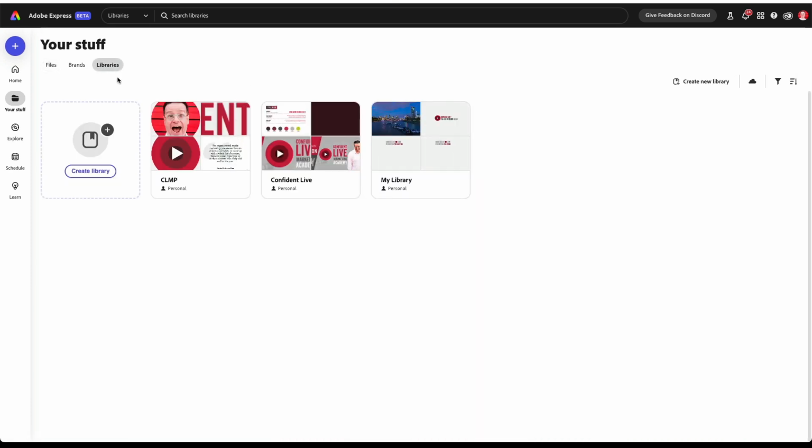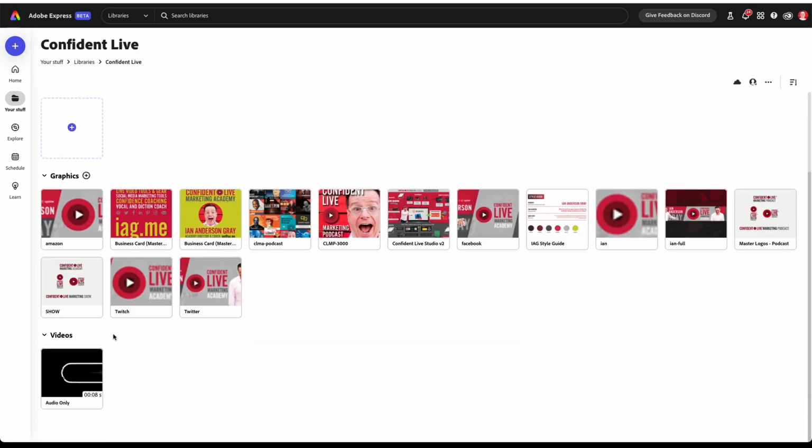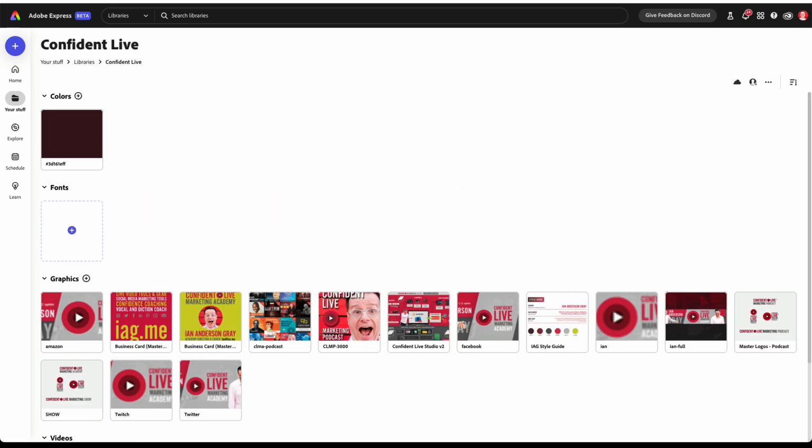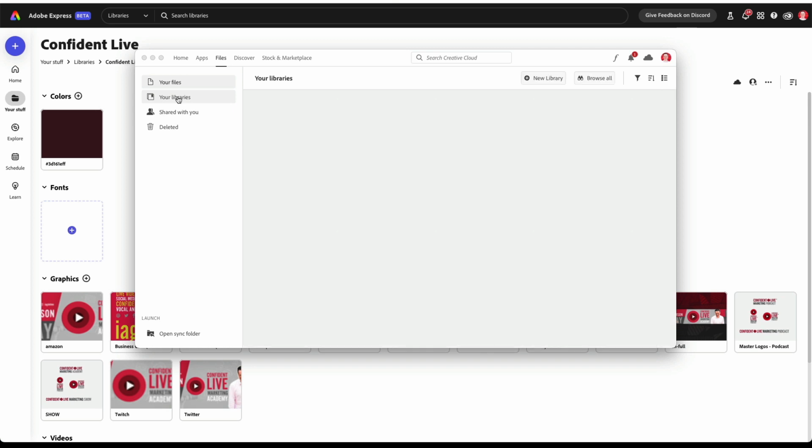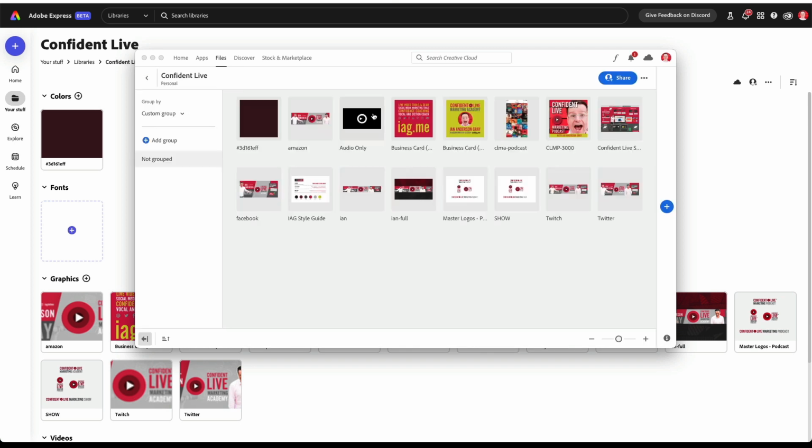And then under there, under libraries, I've got my Confident Live folder, and I've got graphics and also video as well. If you are a Creative Cloud subscriber, you can access these as well by going to Files, going to Your Libraries, and you've got them all here, which is great. And these are accessible from your desktop apps such as Photoshop, Illustrator, and so on.